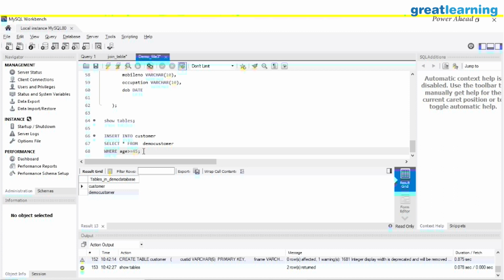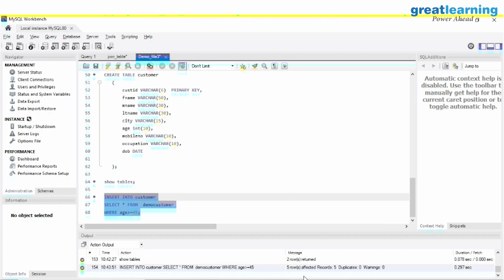Maybe you are making this for the senior citizens, or the age range is greater than 40, right? So in that case you say insert into customer. Basically insert all the data into my customer table, select star, so select all of them from demo customer. Your table name was demo customer, so select all the data from demo customer using the where clause, where age is greater than or equal to 45. Let me just execute that. Yes, you can see 5 rows affected, duplicates 0, warnings 0.